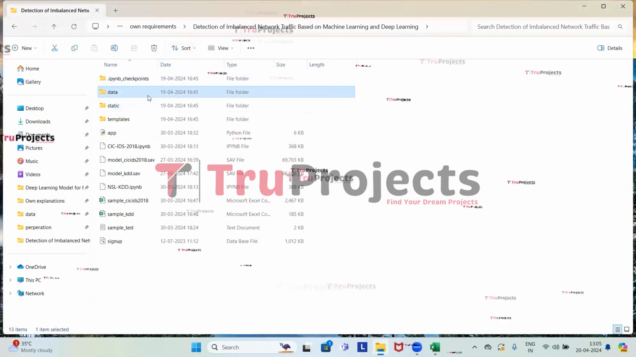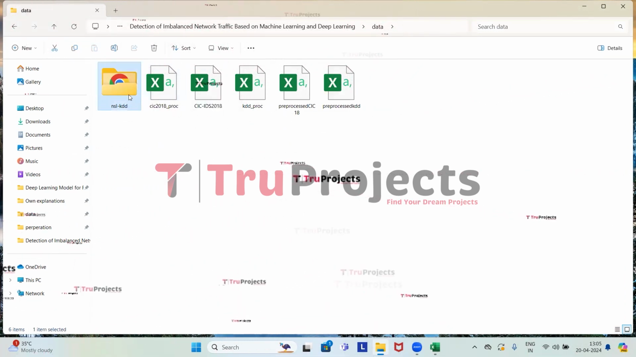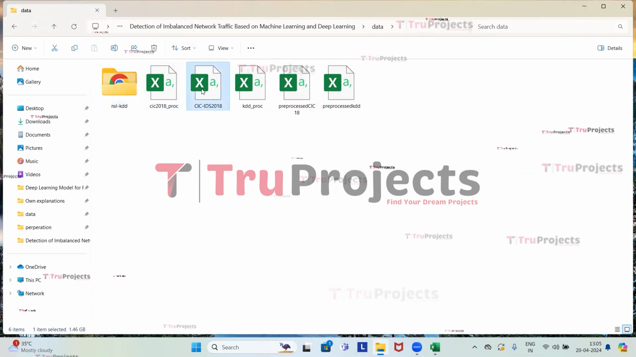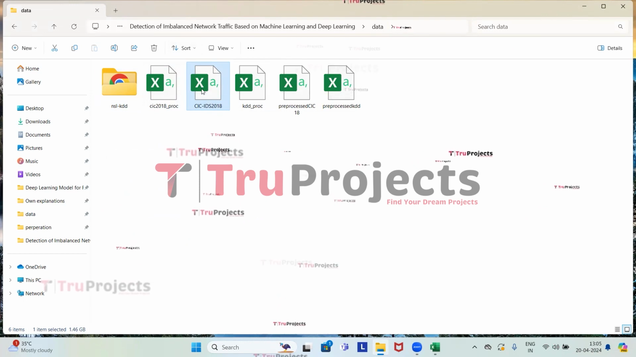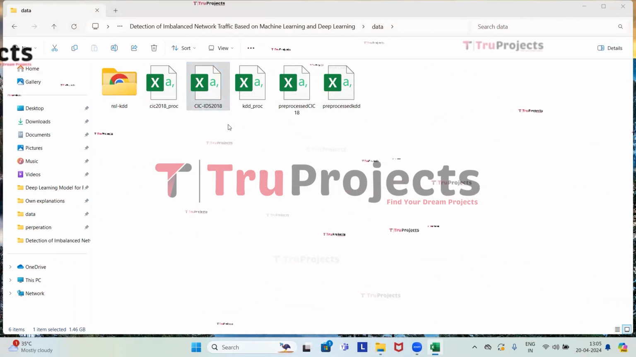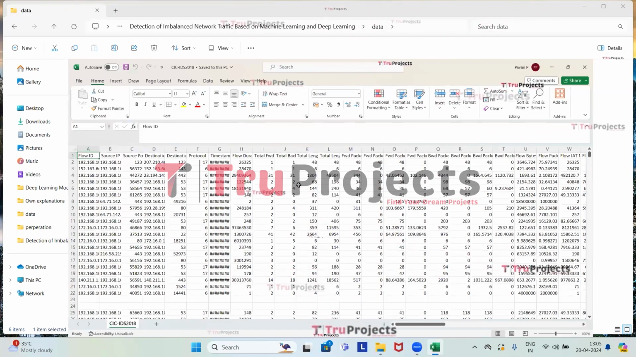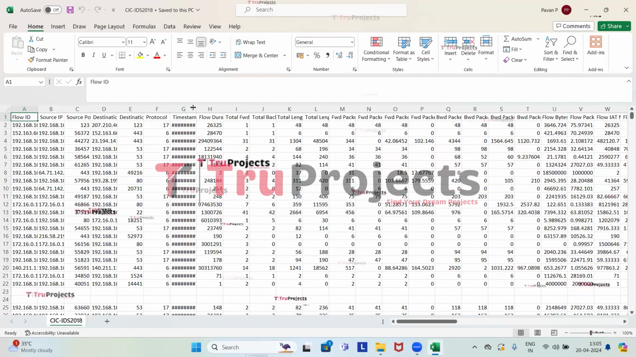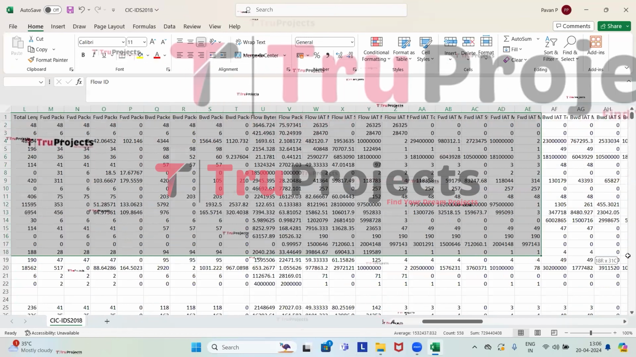First we will see this data folder, in which we have the datasets. Here in this folder we have the NSL KDD dataset, that is the raw dataset, and here we have the CICIDS 2018 raw dataset. So first let's see this CICIDS 2018 dataset. This is the dataset of CICIDS 2018, and these are all the parameters in it.